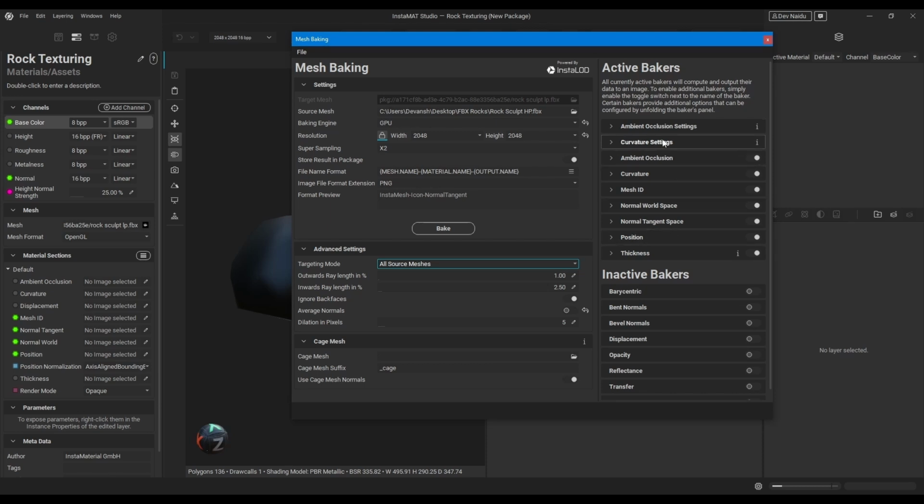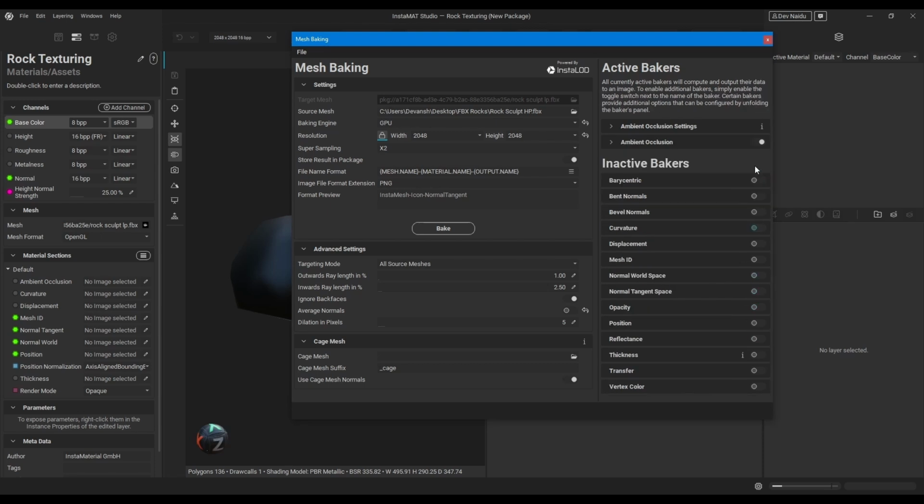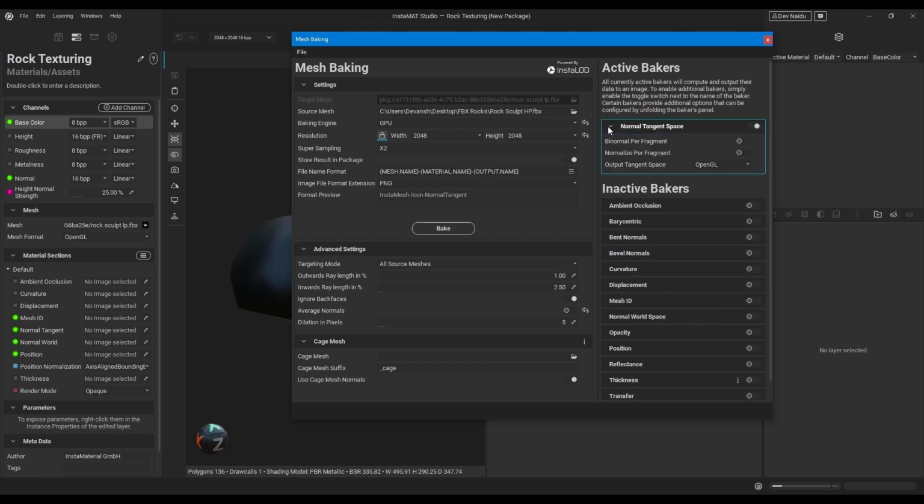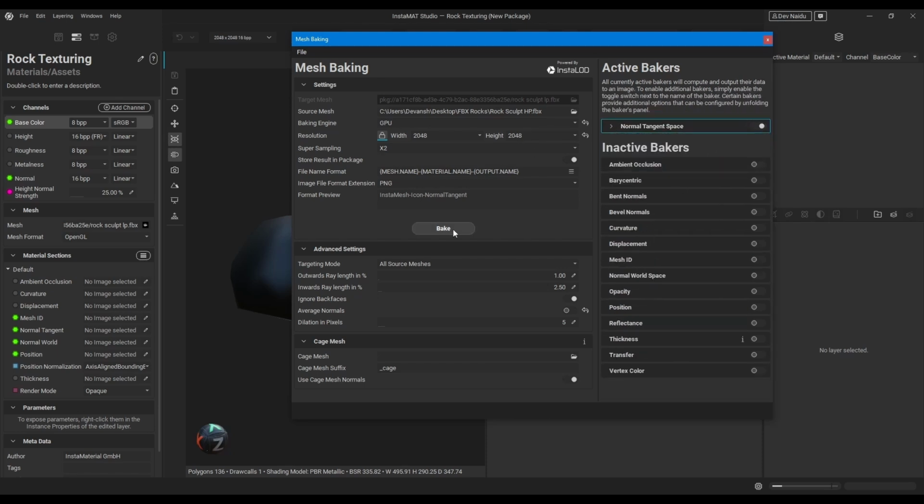By default, InstaMAT adds all of the ones you need, but I just like to do each map one after the other so it's easier to manage if anything goes wrong. And it just takes more time to bake multiple maps at once and have to rebake them. So first let's do the normal. It's the tangent space normals, not the world space normals. We don't have any additional settings, so we can just bake them.